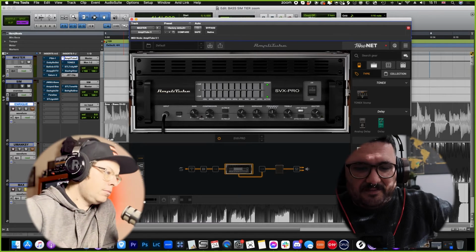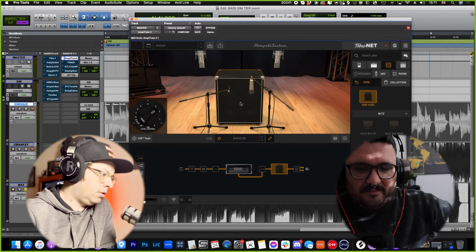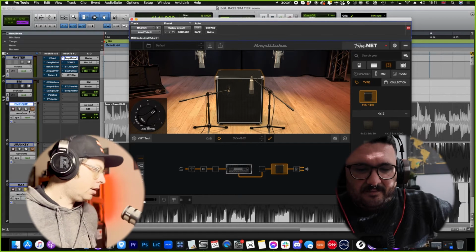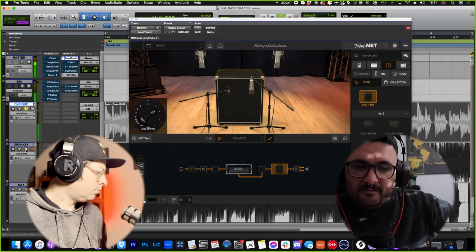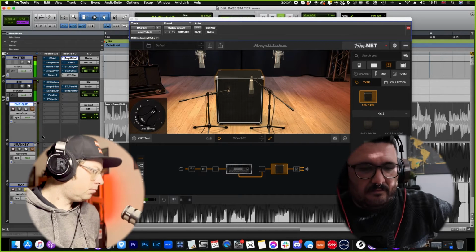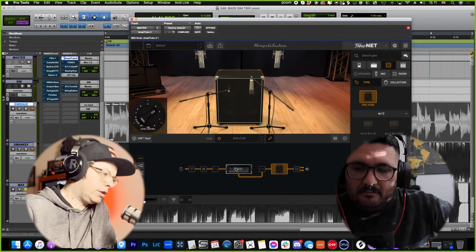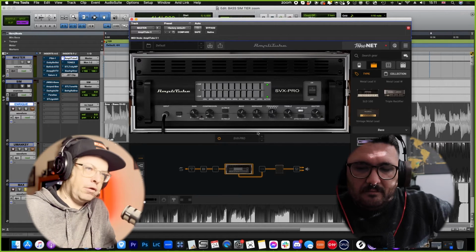Yeah, exactly. So here we've got the SVX Pro, which is a rack mounted Ampeg, and that is going into a 4x10. Again, I'm just going to flick between the three DI performances and see how that sounds. So obviously it's quite a clean sound rather than something a bit more distorted. But what are your first thoughts, Ruben?